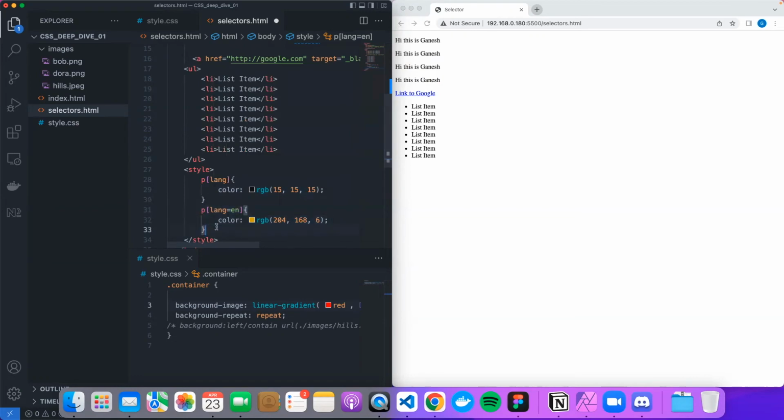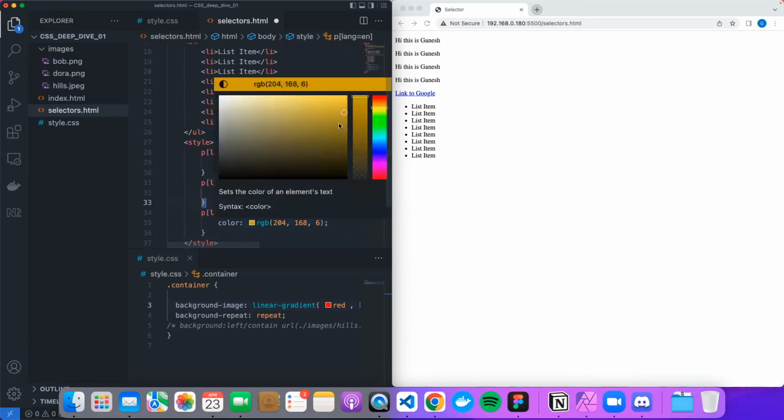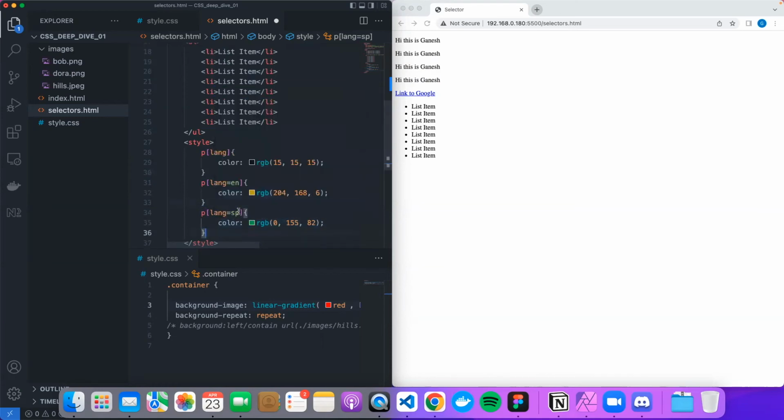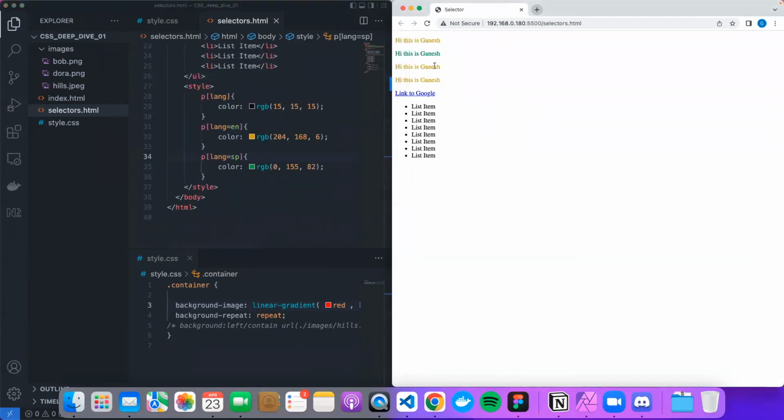If it is sp, like Spanish, just use this as a code. Don't mind the code. So I have one Spanish item and three English elements. This is now highlighted in green and the rest highlighted in orange, because the attribute value is English for orange, and the Spanish language value will have green color. So that's the selector, guys.